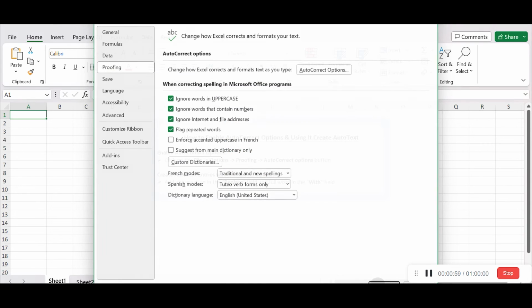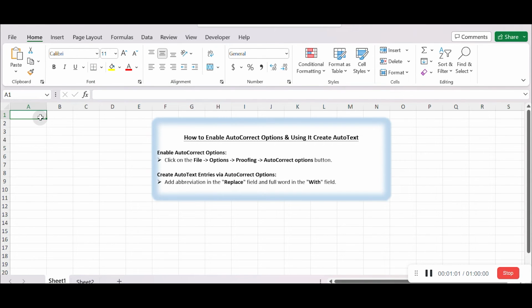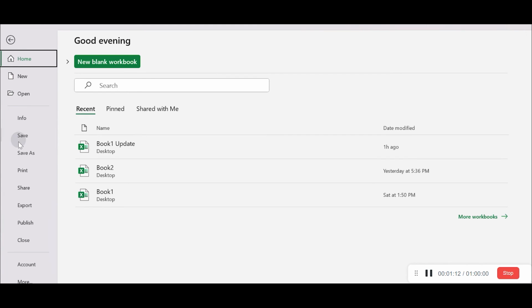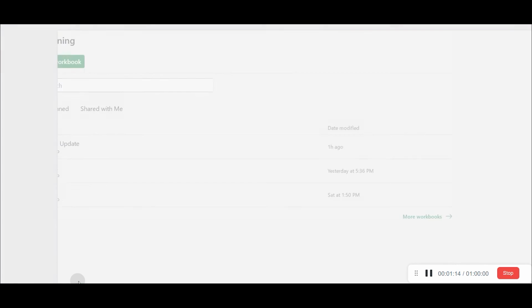Remember that AutoCorrect works in the background as you type, and it may correct certain words that you don't want to be changed. If you find that it's causing more trouble than help, you can always disable it by unchecking the Replace Text as you type option in the Excel Options dialog box.